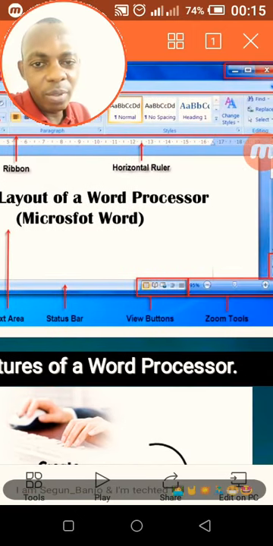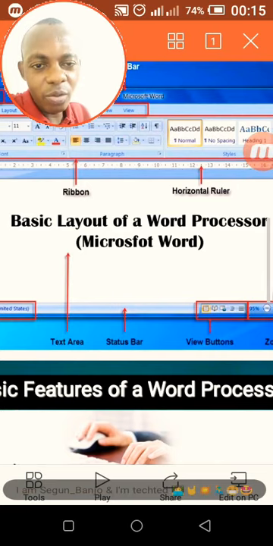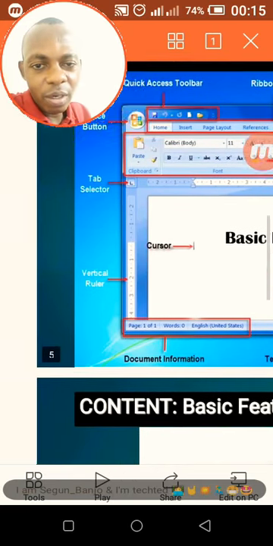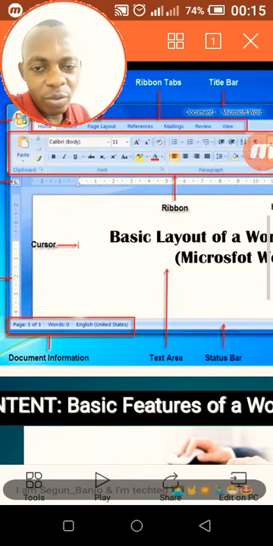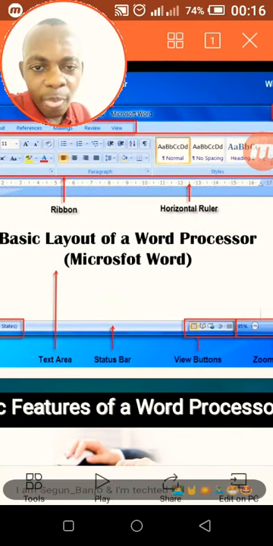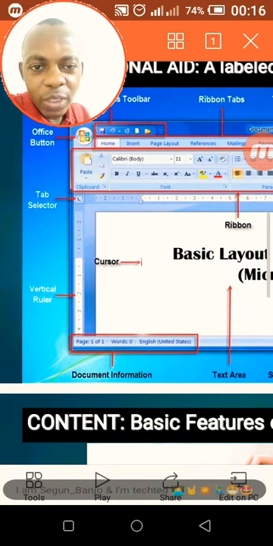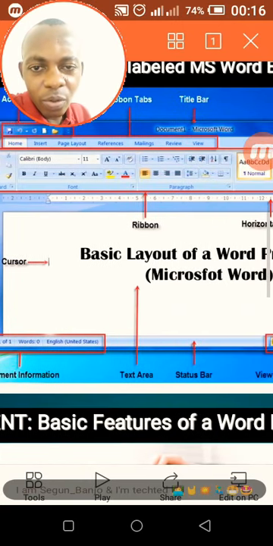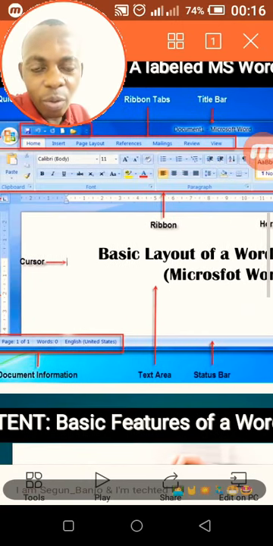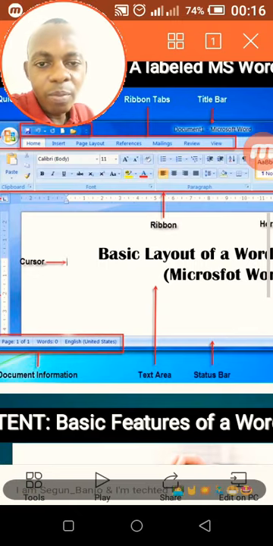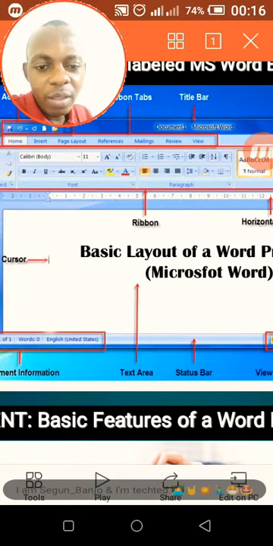Then you can see the ribbon, and there are also what we call groups. I told you this before: the clipboard group, the font group, the paragraph group, the styles group. That's when the home tab is open. Once you open the home tab, those groups will come up. If you open insert, another set of groups will come up. Then page layout, same thing, and so on.